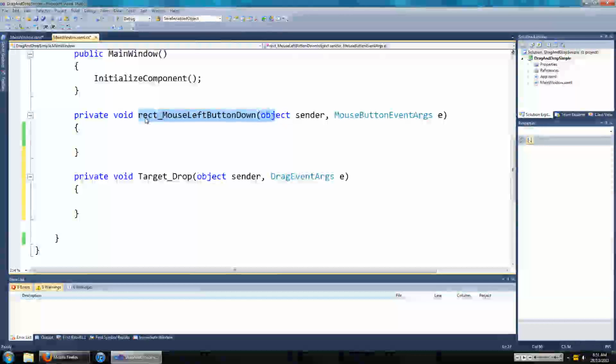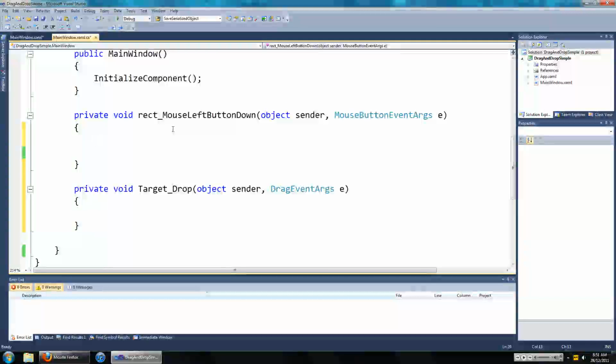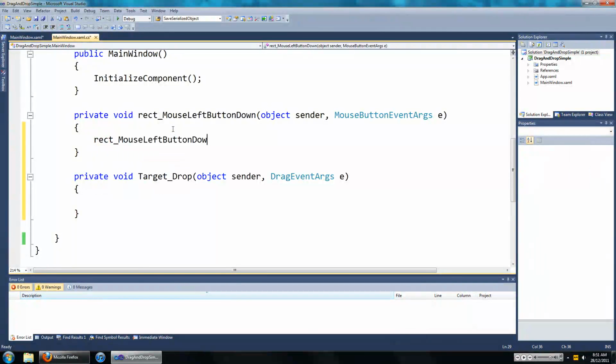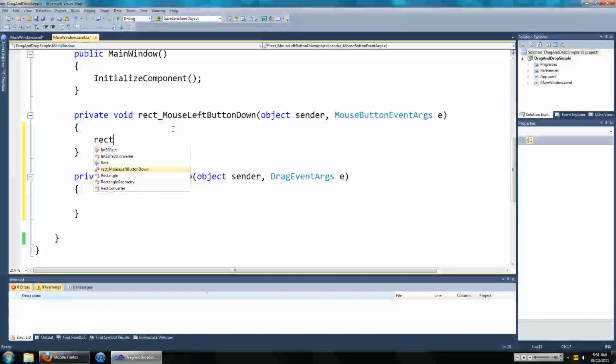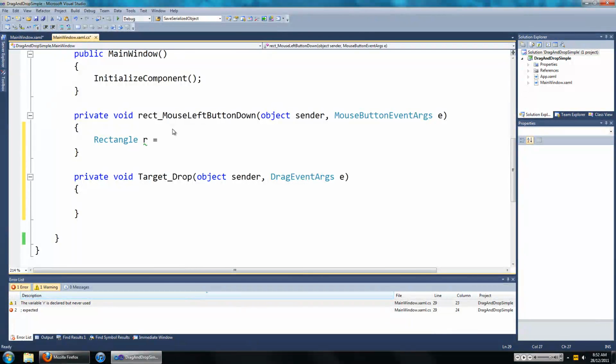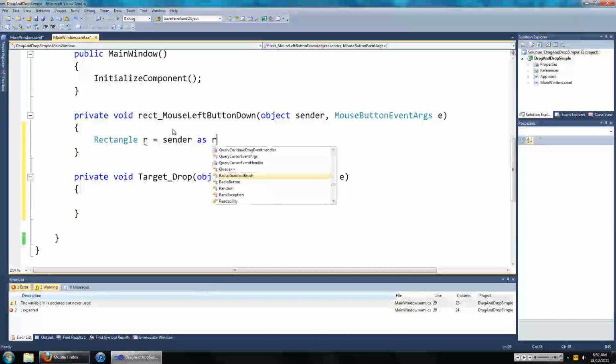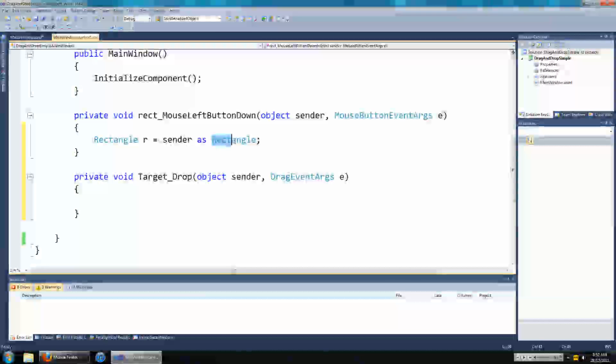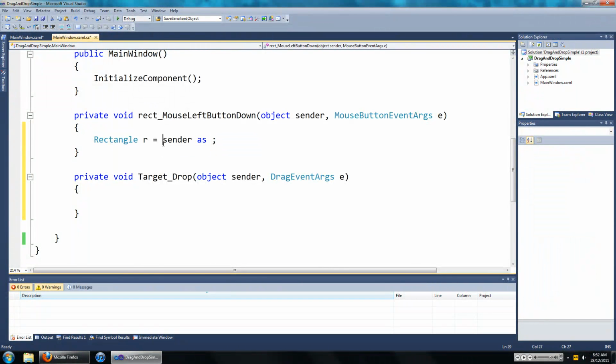We're going to start off with the rectangle MouseLeftButtonDown. First we're going to get a reference to the rectangle we are working with. So I'm going to go Rectangle r equals sender as Rectangle. Now an easier way of doing this is just to cast sender into Rectangle, so I'm going to do that instead. This, in my opinion, is much neater.